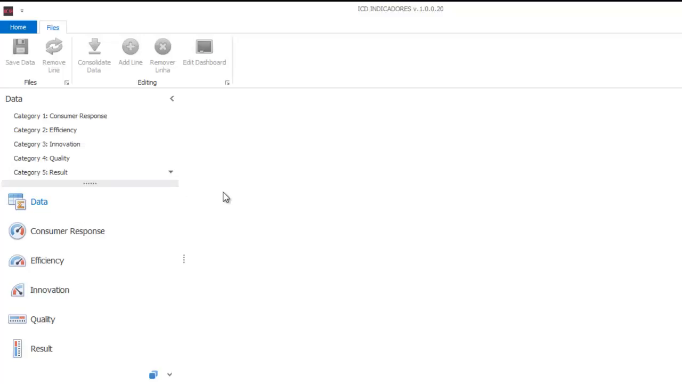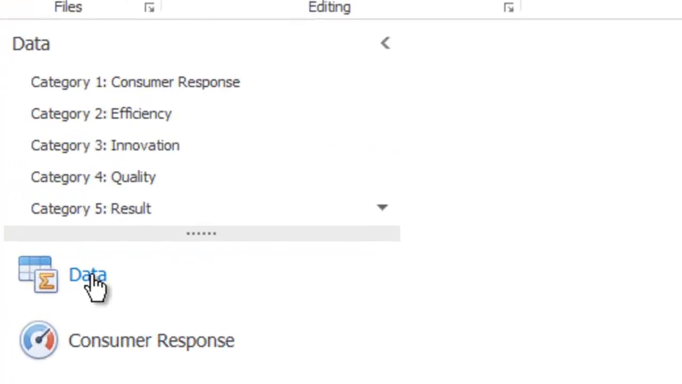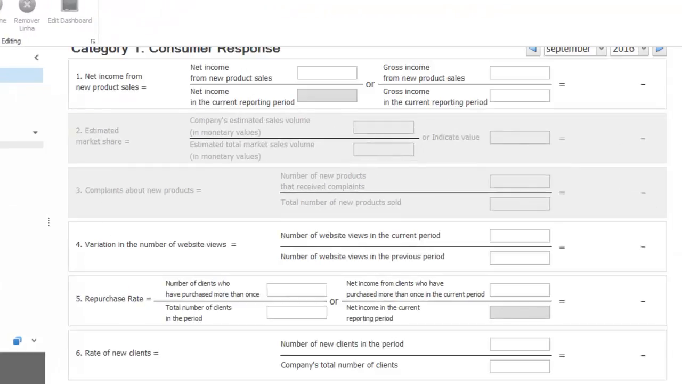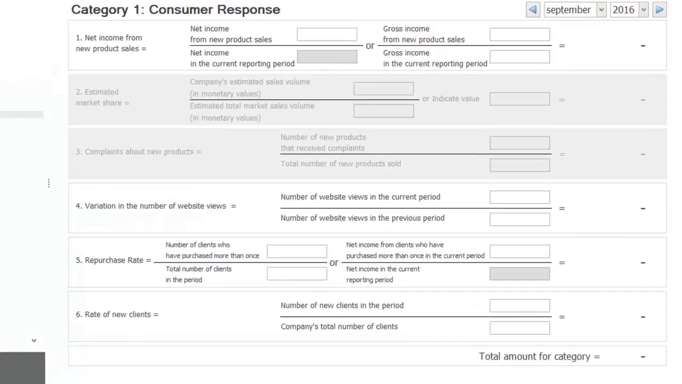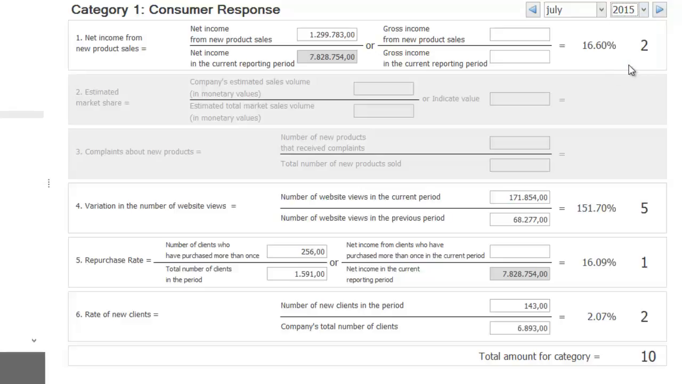To input data in the software, click on the option Data in the initial interface and then choose the category where you want to input the data. After that, the form of the desired category will be displayed. Since the data have a monthly frequency, there is one form available for each month. To scroll up and down between calendar months, use the buttons located at the top right corner of the form.